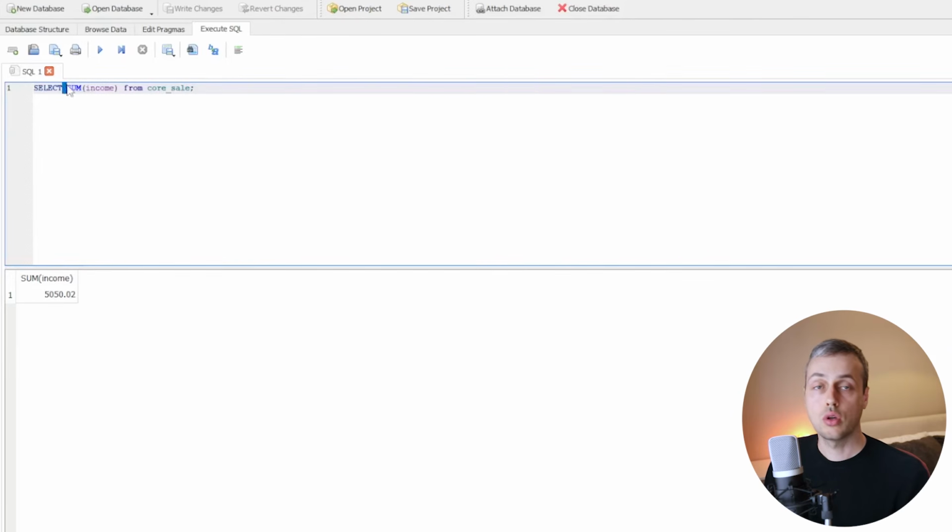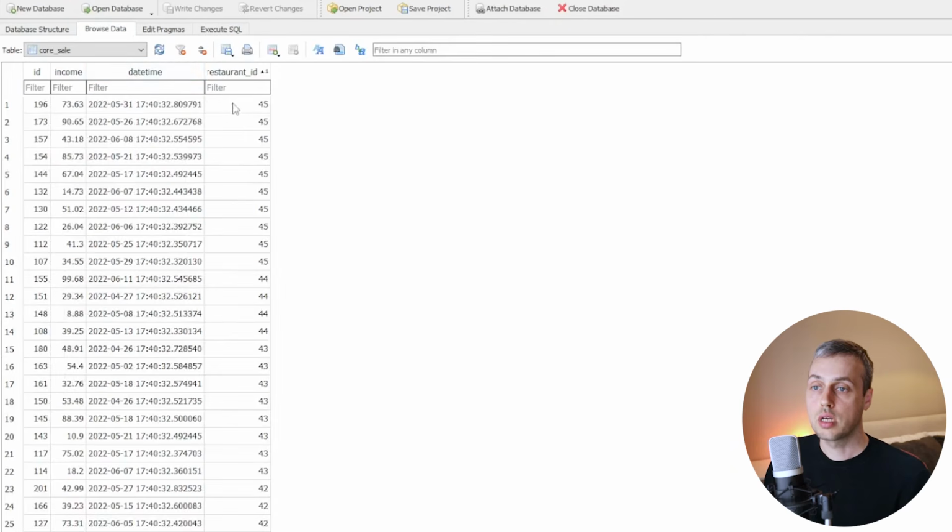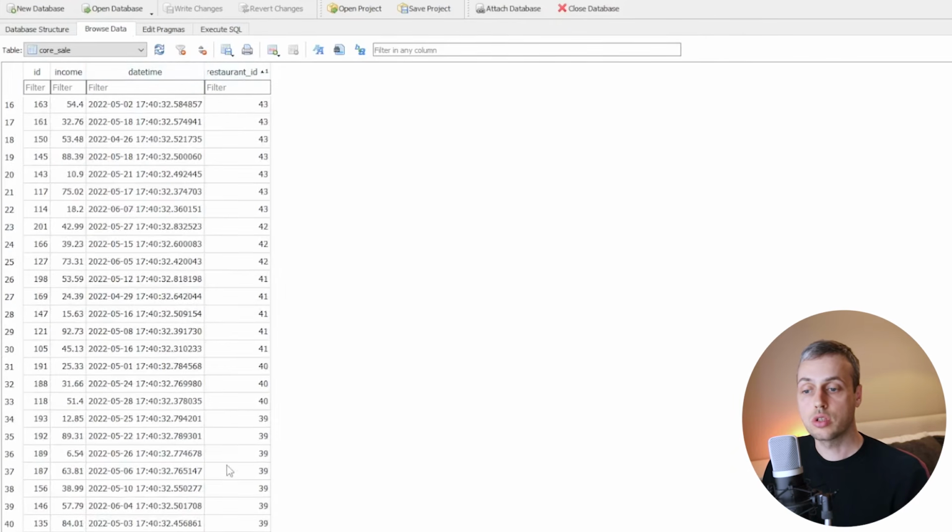So this is an example of an aggregation function in a database. There are different aggregation functions. For example, the average function will calculate the average income over all of the sales in the table, and we get back a value of 50.5 for that. Now if we go back to the data in this sale table, you can see that there are different restaurants represented.